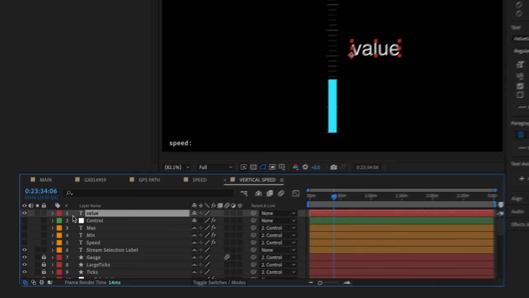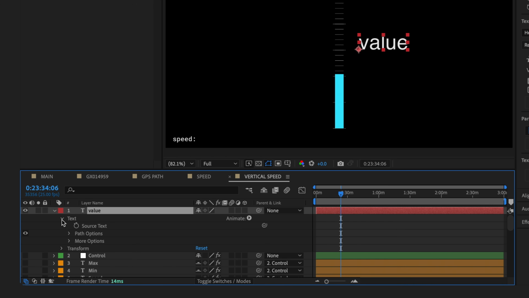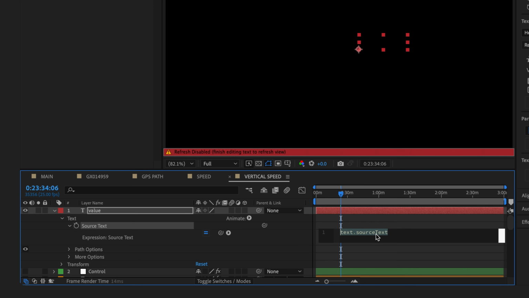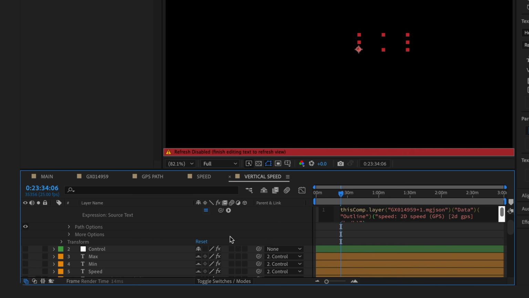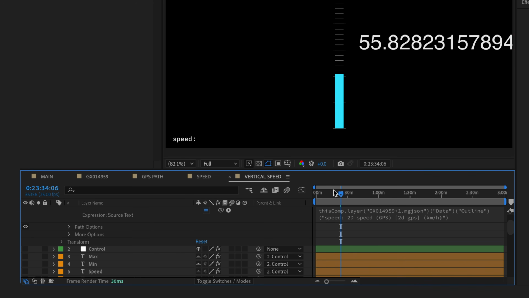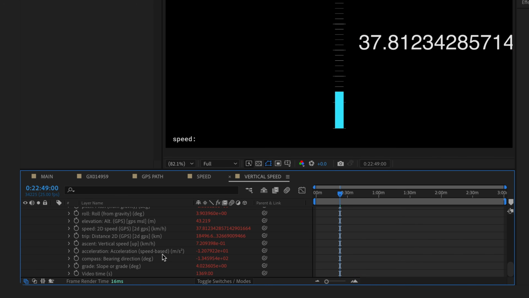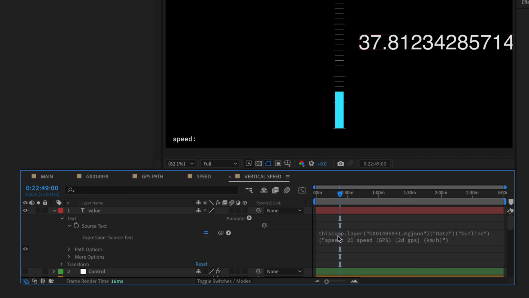Open its properties, choose text, and while pressing the Alt or Option key, click on the stopwatch for source text. This is the After Effects scripting input field, and the easiest way to use it is to grab the pick whip and link it to the property you want to display data from, in this case to the speed. That's already showing us a value, but it doesn't look great because of the decimals. So let's do some basic scripting to fix that.